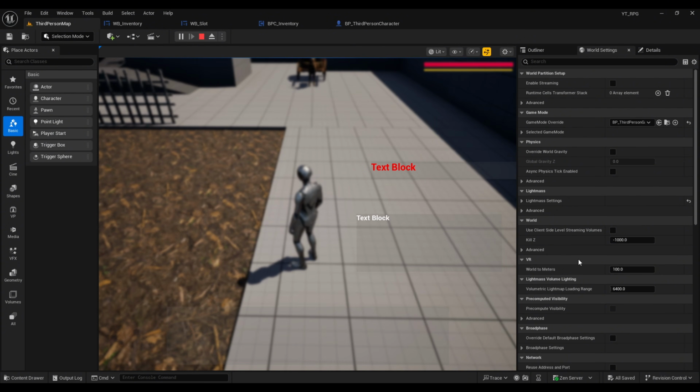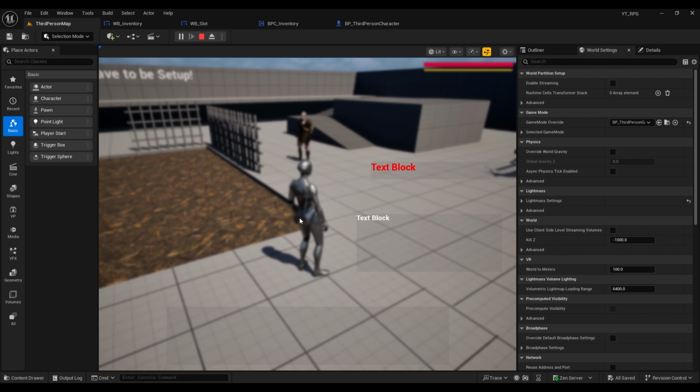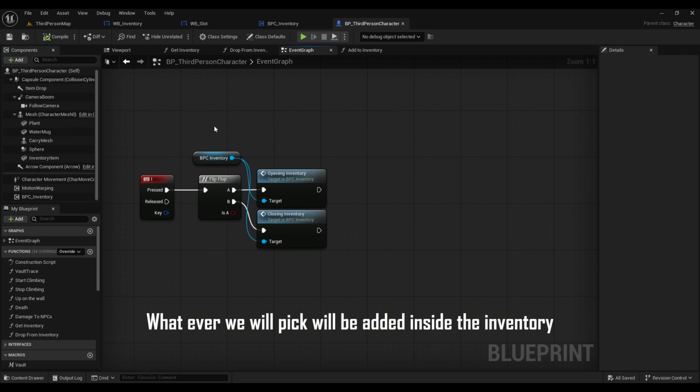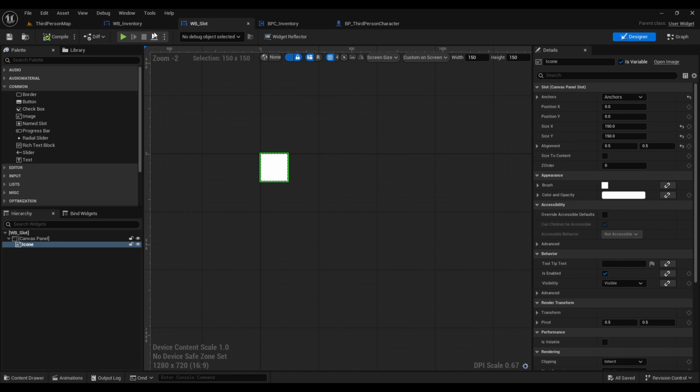Okay, and now if I go to the game and I will show you, if I press I, then you can see we have all this stuff. We are able to see our inventory, and if I press I again, it will be gone. So you can see it's working absolutely fine. Now we have to add the logic. The slots will be added inside our inventory. Let me show, these slots will be added inside this inventory.